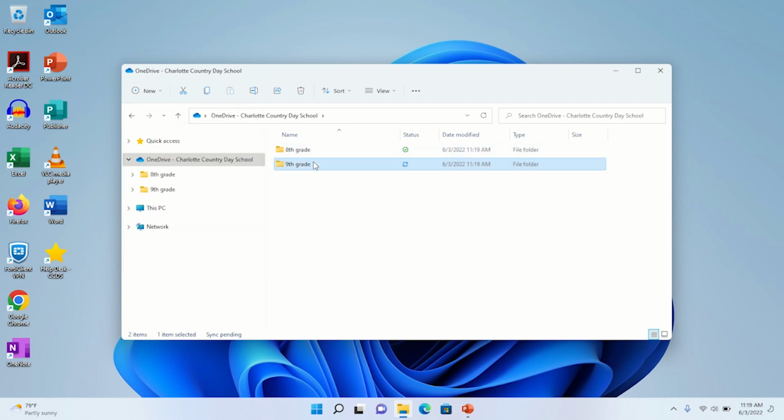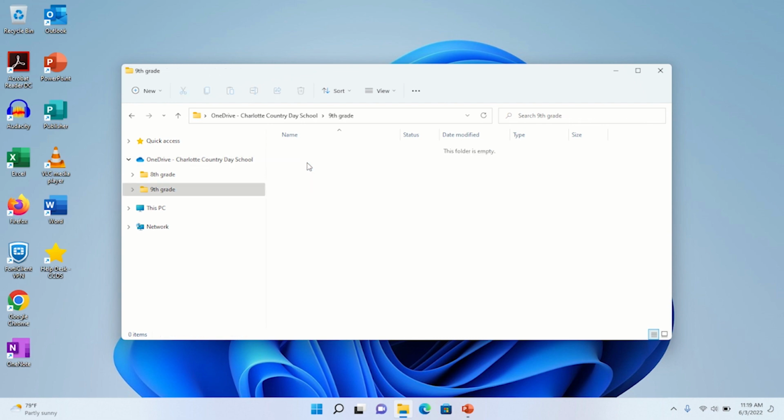And inside this 9th grade folder, I'm going to open it. Inside the 9th grade folder, I'm going to create a different folder for each class I take. Look up here very quickly at the header. OneDrive Charlotte Country Day School, 9th grade. That tells me I'm in the 9th grade folder. I can also see it over here on the left. OneDrive Charlotte Country Day School, the 9th grade folder.